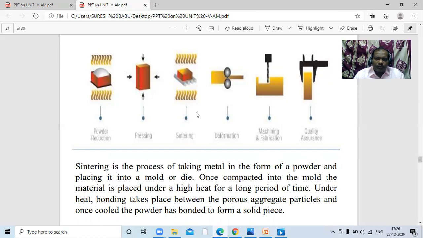That means we want to get the length, breadth and thickness of a bar or a round piece, which can be obtained by using this type of rollers. Here the deformation takes place, that is called deformation. After deformation, the material is cooled, and it can be measured whether quality is achieved or not. If not, by using a machining process, we correct the size. So machining and fabrication is done here.